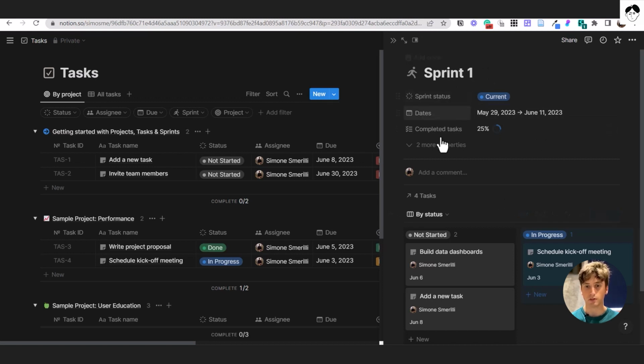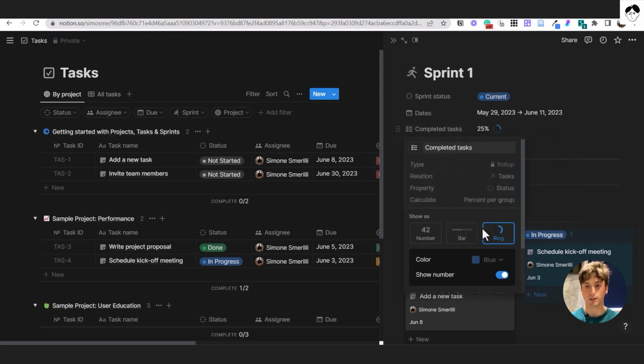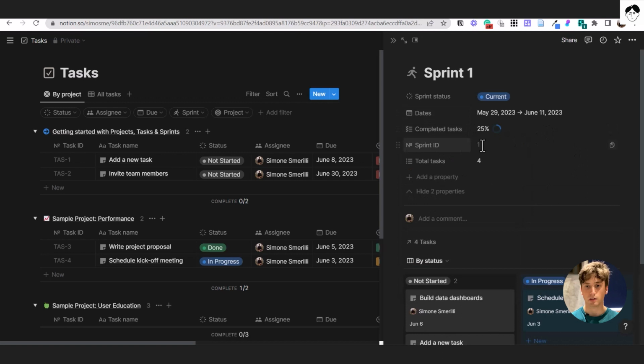So if you open the sprint, you will see that you have completed tasks. That is a roll-up from tasks based on the status, percent per group, done, as you can see from the configuration here. And you have dates of the sprint, the status, and some statuses can't be changed. So you would see there is current, there is next, and this can't be changed.